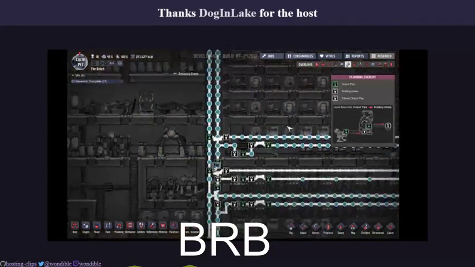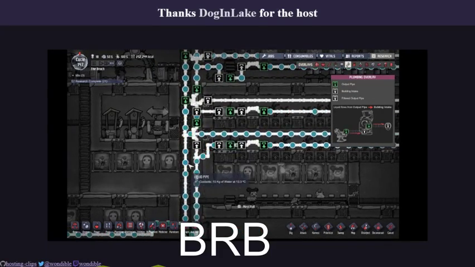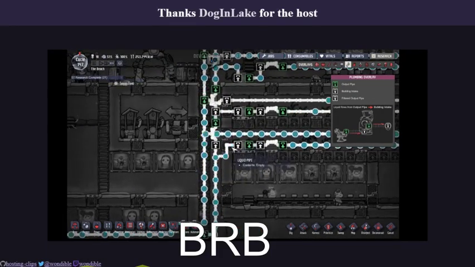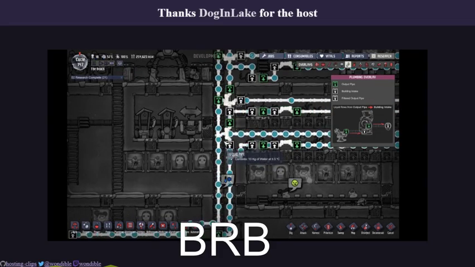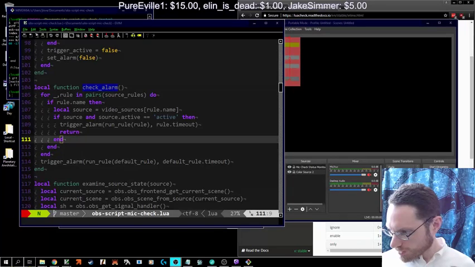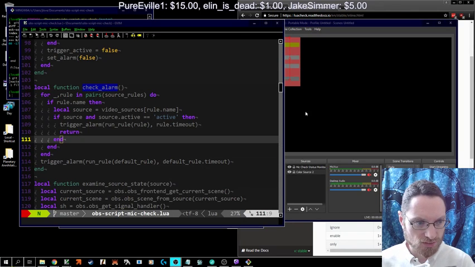Okay, so we need to do some more debugging. So the issue is when it comes out here, it wants to go in either direction. So when it comes out, I think we need to make sure... Alright, and we actually did have the issue there. Probably the interim solution would just be to add the mic to that scene so it can detect it.